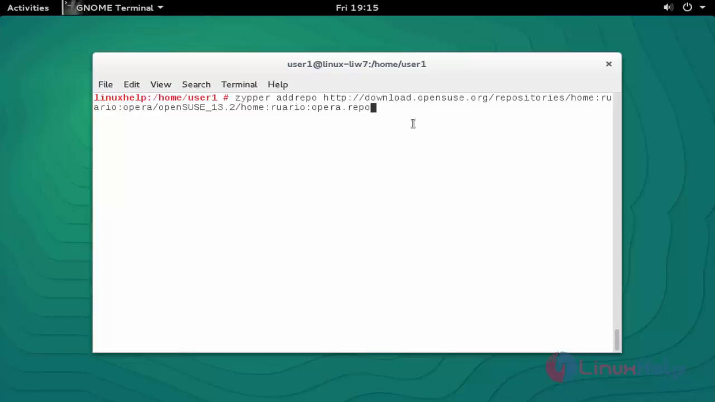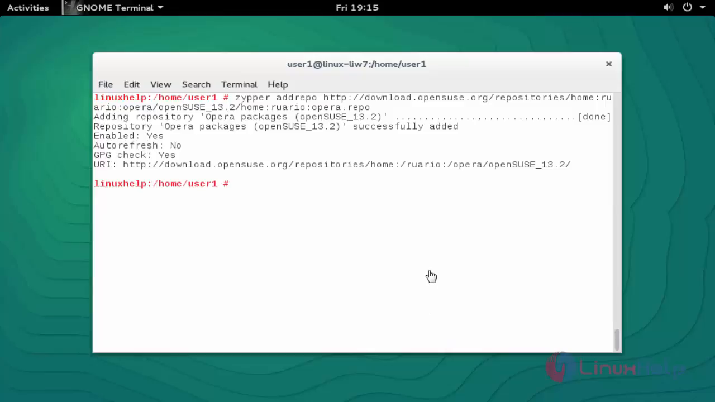Now first step, add the Opera repository into your repositories with the following command, press enter. Now it is successfully added into your repository.